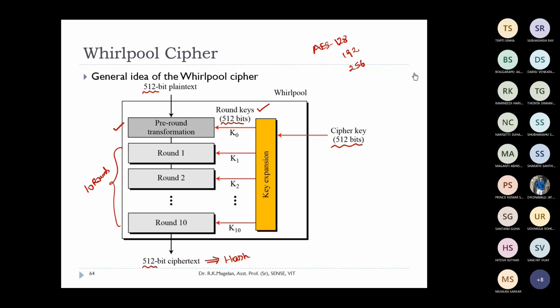Excuse me, sir. Yes. Sir, we are inputting a 512-bit cipher key, so the round key will be the cipher key only, right? Where is the key expansion part happening? Yes, actually the cipher key which we give as 512 bits, the same 512 bits will be used for pre-round transformation. But we have to generate K1, K2, up to K10. These are all different keys.